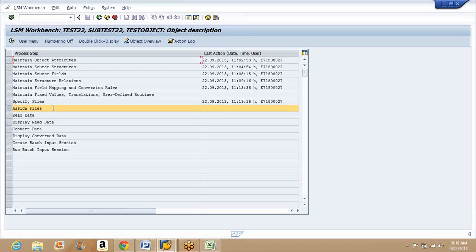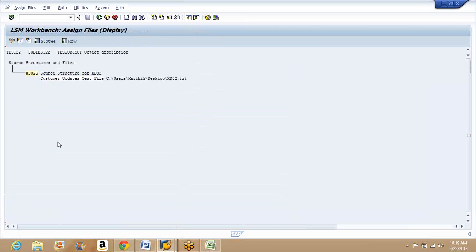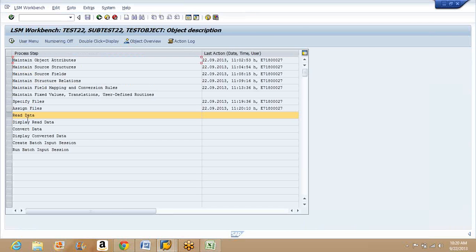Now the next step is assigning files. Once you click execute, it shows the source structure which we have created, and the source structure is xg02s, and the text file is what we have just created. It automatically displays the file. So the file has been assigned now, and we don't need to assign it manually. We can save it and go back. Once the file is assigned, we can read this data.